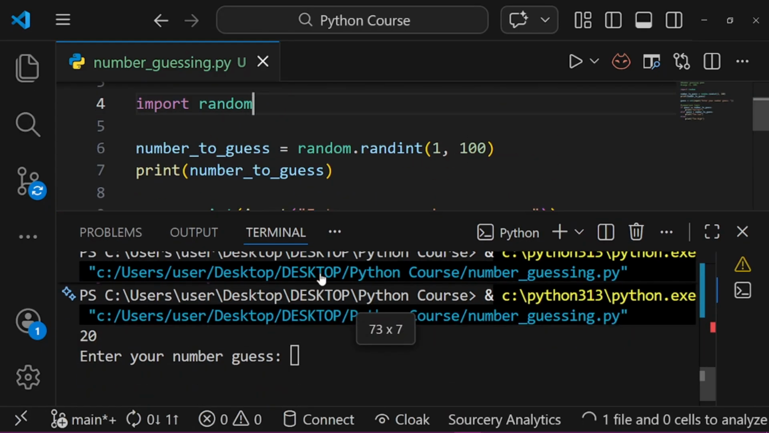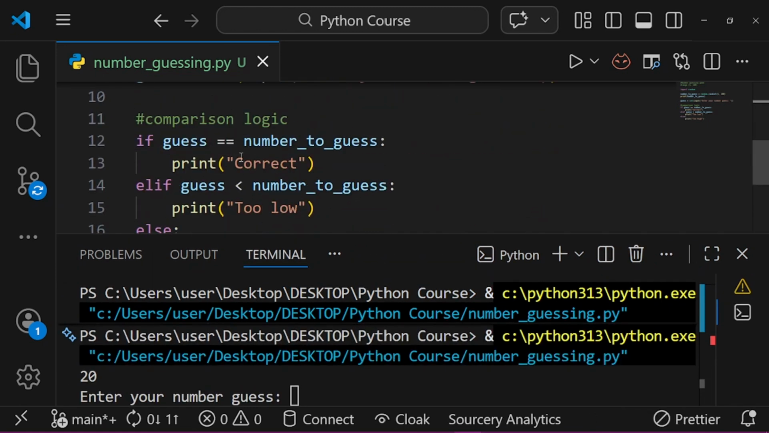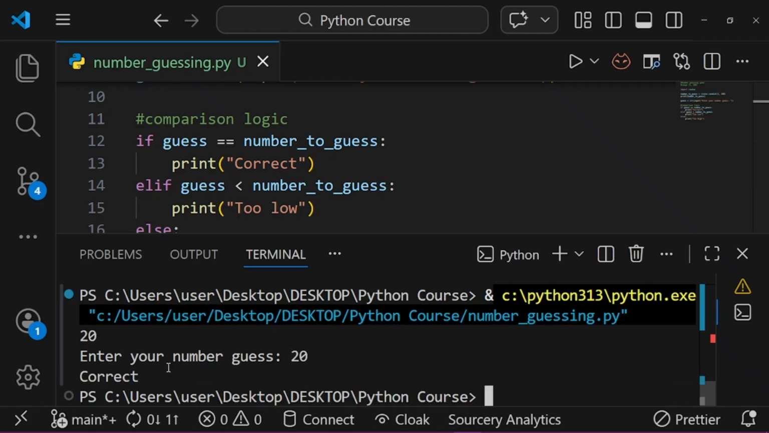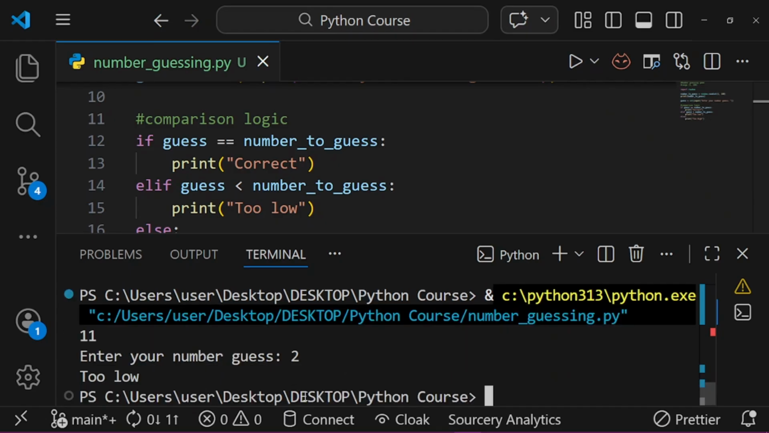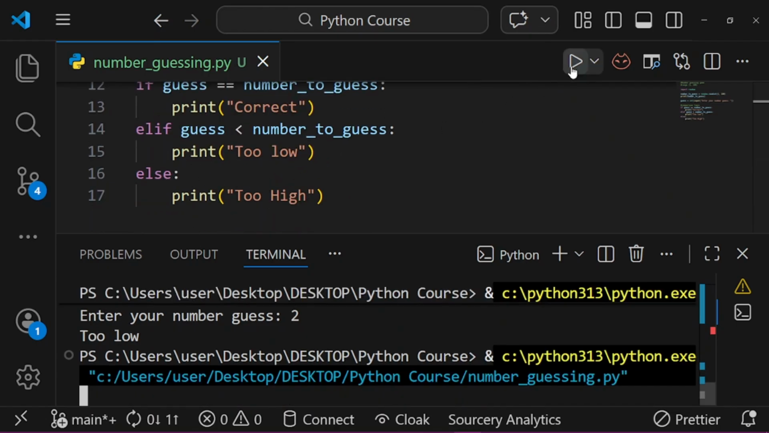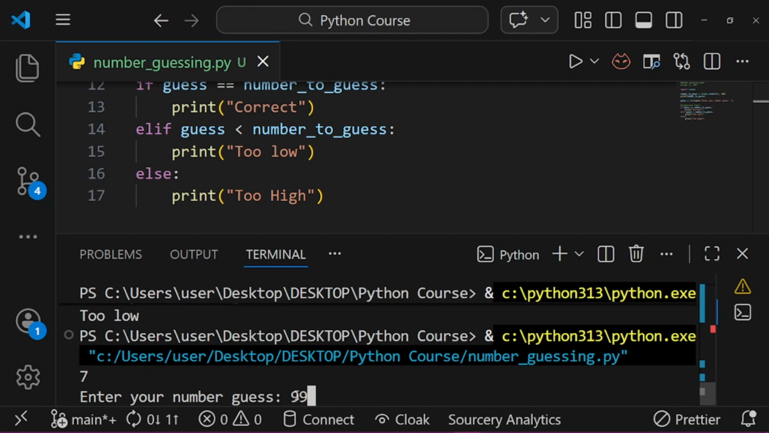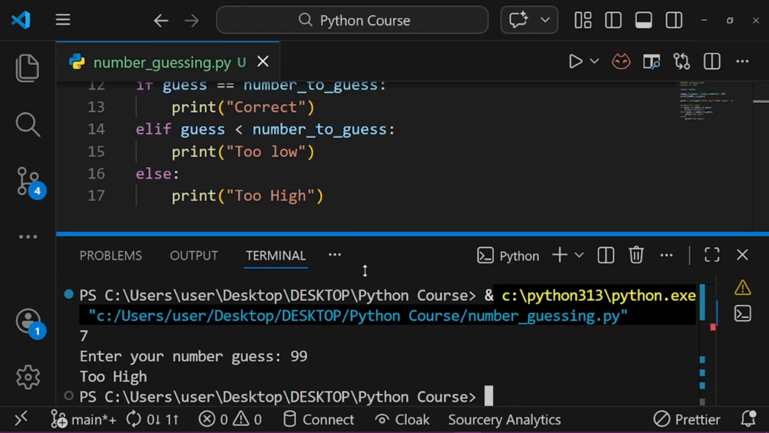Good. So I've run this and we can see something very interesting. What I want to do is test our first condition, the correct one, and we can see that the number is 20. So we just want to match it. So it's 20. And then you can see that we have our correct. Okay. Now I'm going to run again. We see it's 11. Let's try to predict 2. And it tells us that we are too low, so we have to go higher. Good. Else, let's try again, and let's try to go too high. We literally go 99. And it's telling us that we are too high, so we have to come lower. Okay, good. So this means that our base logic works.